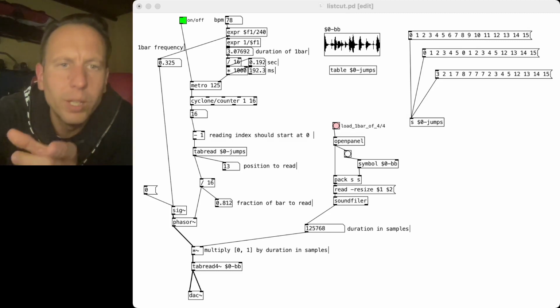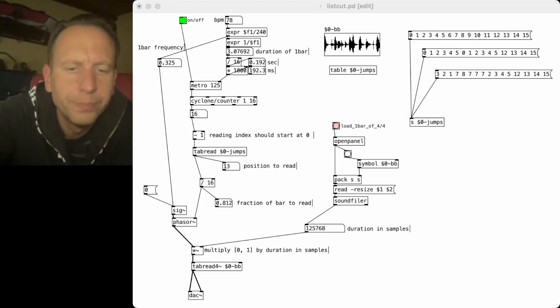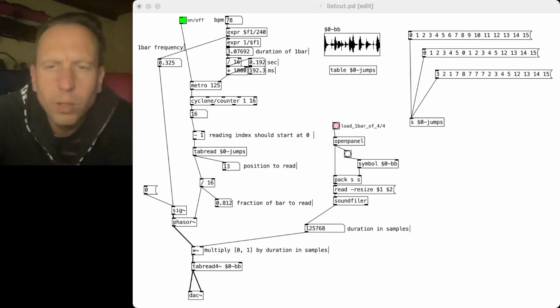Now, the way this is done is that the buffer is loaded with the file, but there is no cutting really going on as far as that buffer is concerned. What's happening is that we have a clever way of playing it back. So it actually becomes the pattern of how we play back the file. So that's all stored in the jumps table.